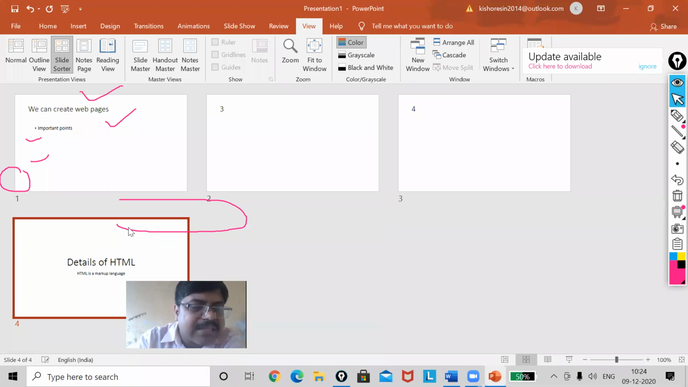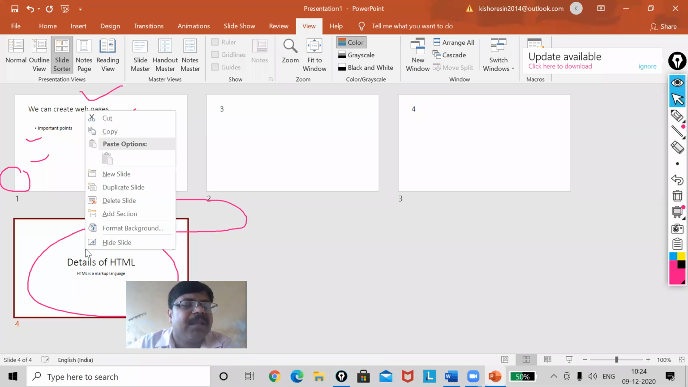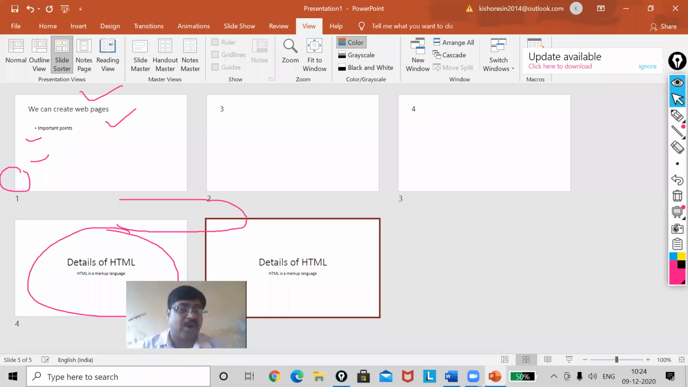Now, next one, what I said, you can have a duplicate slide. I like this one slide, details of HTML. I want a duplicate slide of this one. What I will do is click the right mouse button and choose duplicate slide. Now what happened? One more slide, having the same contents as shown earlier, because it is not a new slide, it is a duplicate slide. So later on, if you want any changes, you can do it.